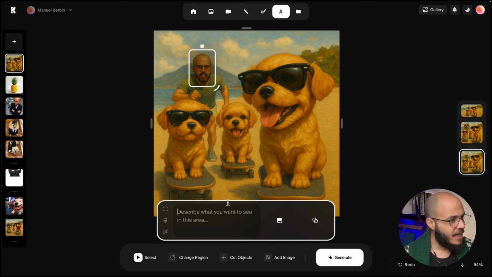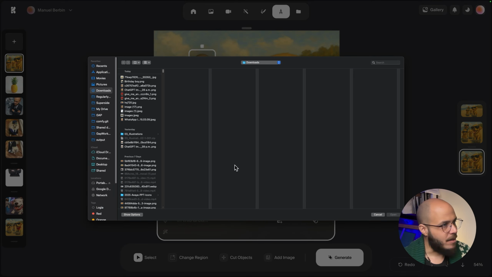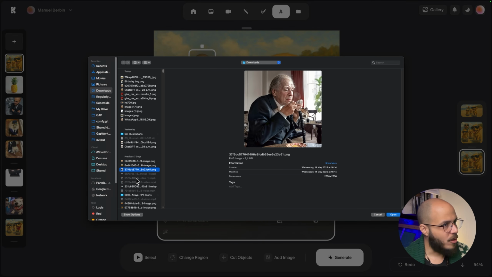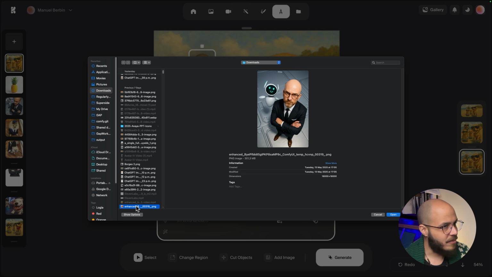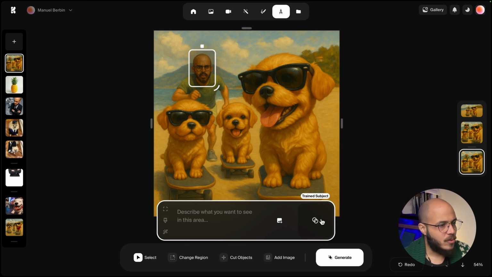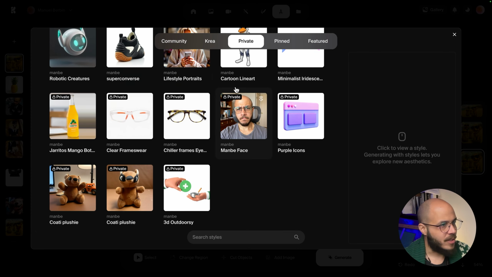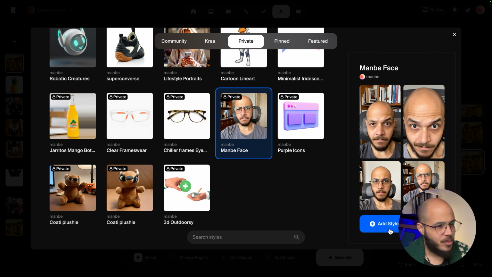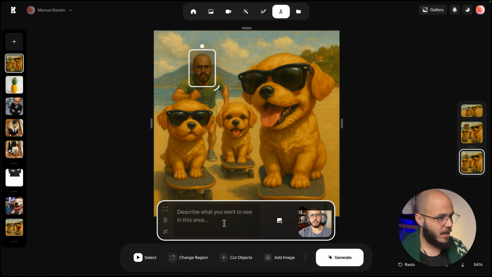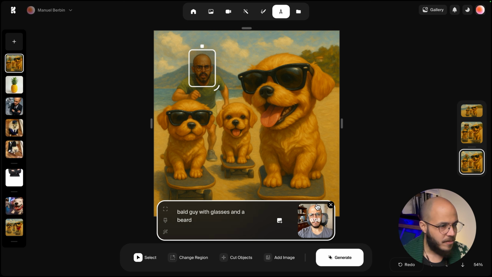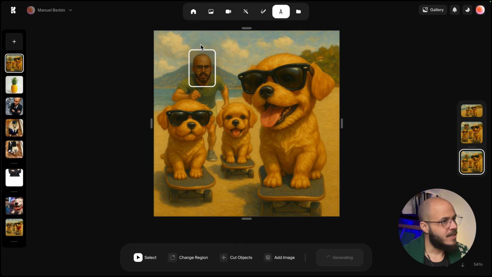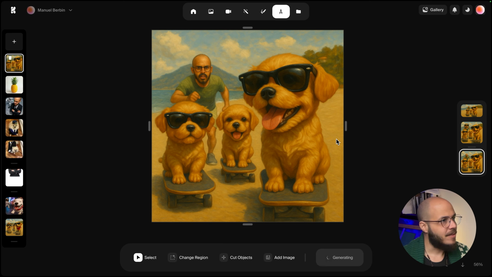If I go here to the prompt, there are two things that I can add to my prompting. I can add an image prompt, for example, a photo of something, and then ask for that to be referenced. Or I could use one of my trained subjects or trained styles. For example, I have this model of my face trained. I'm going to add style and write bald guy with glasses and a beard, but I'm going to increase the influence of my face, and let's generate and wait for it to put the right face in place.